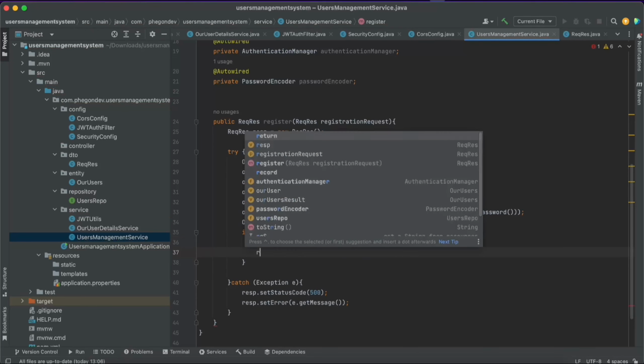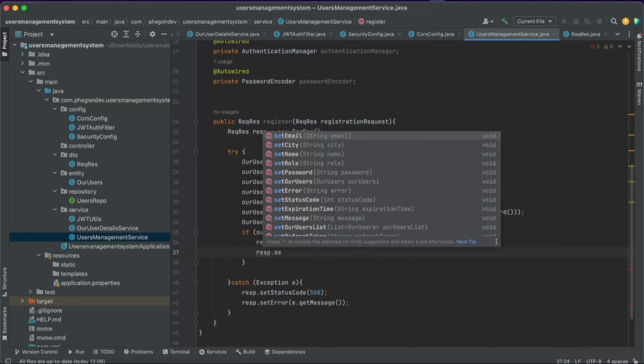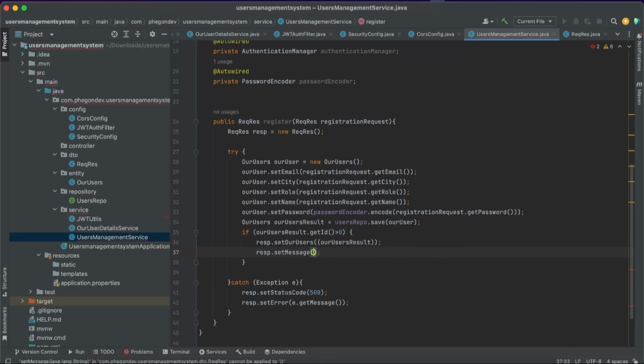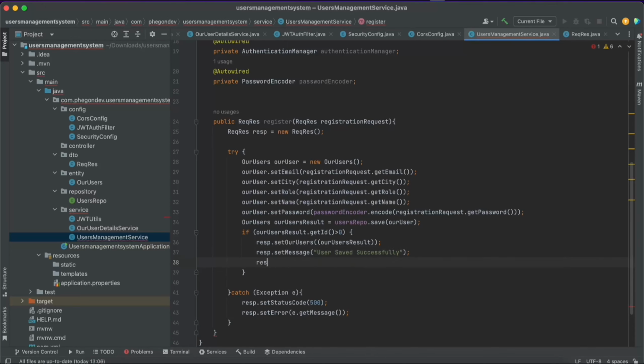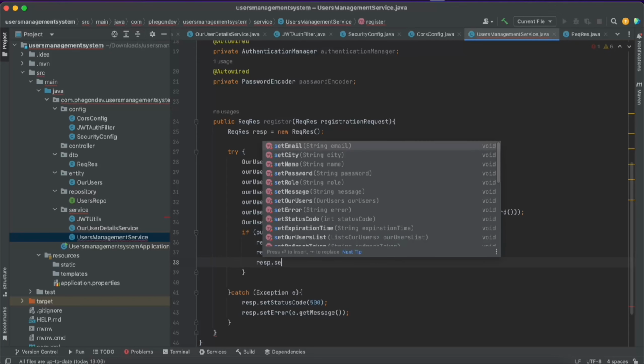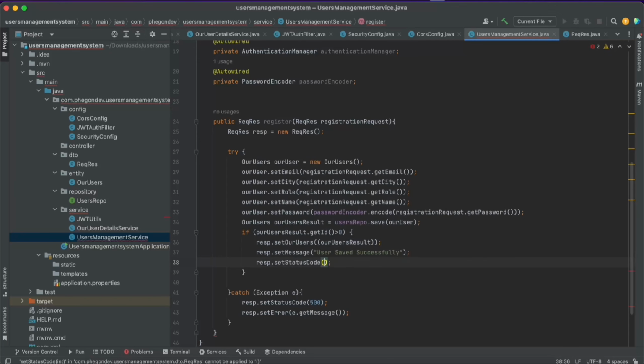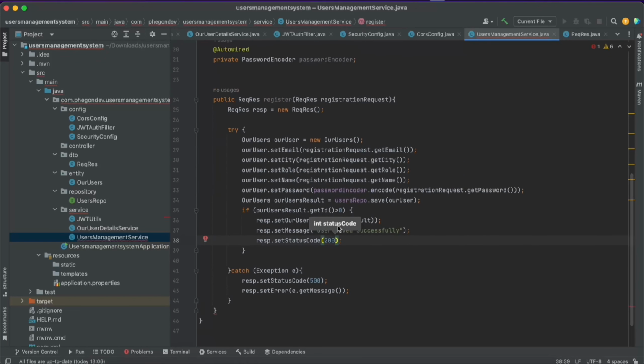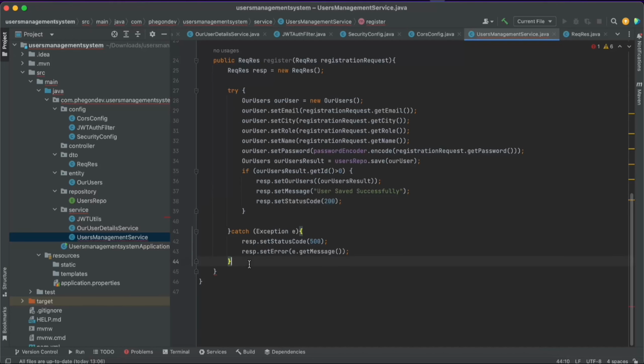And we can just see our response again. Let's just set a message and just say user saved successfully, and we can just probably add a status code as well. Set status code. We can just call this 200 or 201 as the case may be. So yep, let's return our response here.